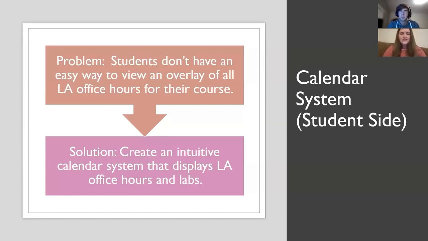So on the calendar system for the student side, it will be very useful for them, as they currently don't have a good graphic or visual representation of all of the different LA office hours for their course. And as Canvas doesn't have that functionality, this would be a way for them to easily see all of the different hours that they have available to them, and will hopefully make them want to come to the office hours more, and help them see, oh, maybe I'm free at this time, and then, oh, there's an LA free at this time, I can get some help, stuff like that. And it'll be hopefully better for them as well as for administrative stuff as well.